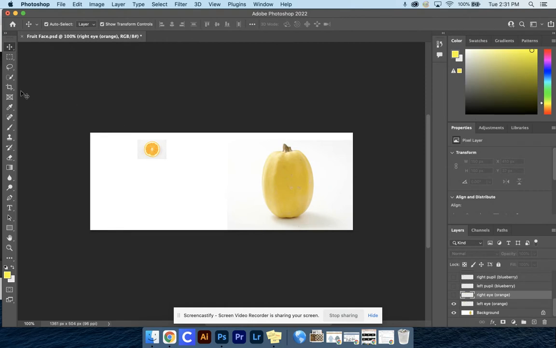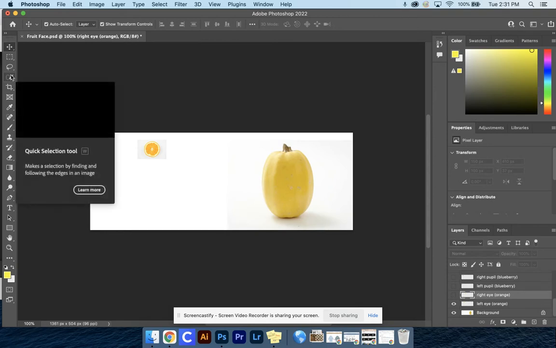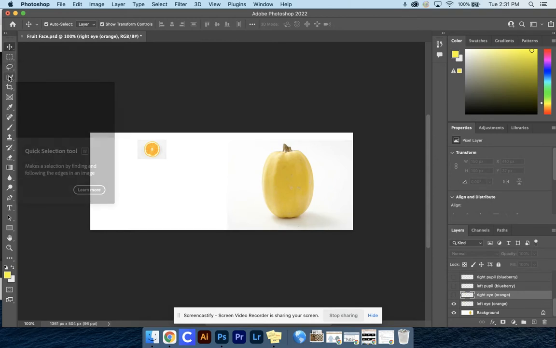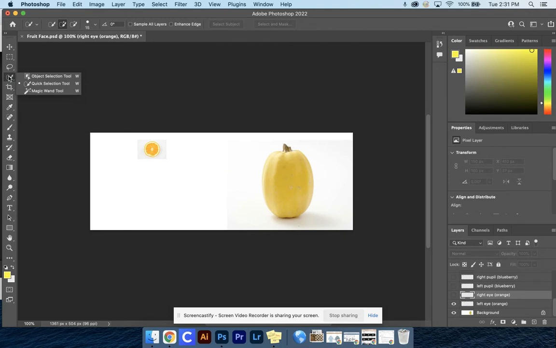Now what we're going to do, and this is the same process for each of your different layers, is we're going to grab our quick selection tool, which is the fourth tool down. If you don't see your quick selection tool, you might see your object selection tool, which looks something like this. You want to be sure that you have your quick selection tool. You can get there by clicking and holding that tool and then selecting the quick selection tool, which should look like a paintbrush with some dotted lines around it.